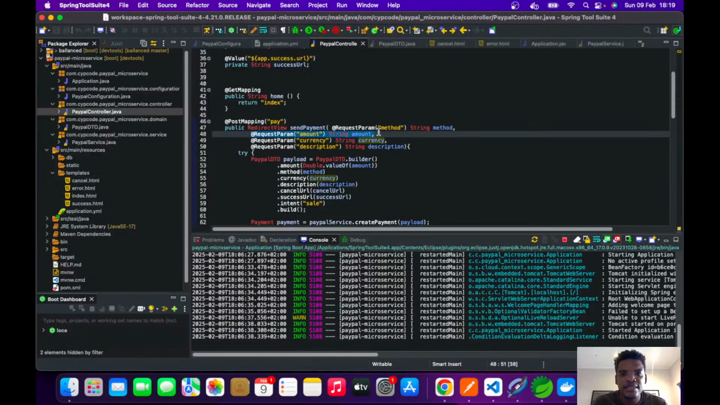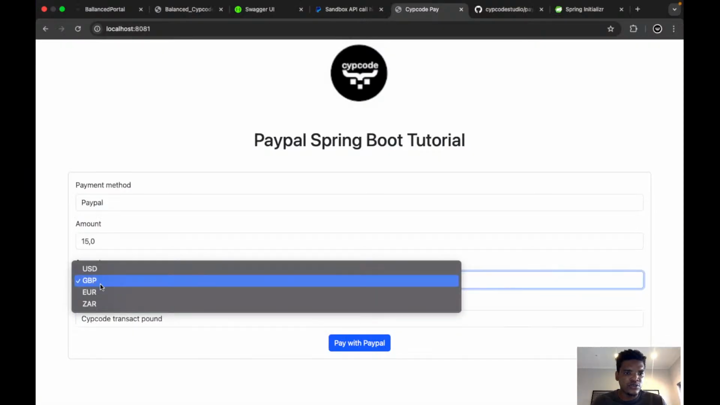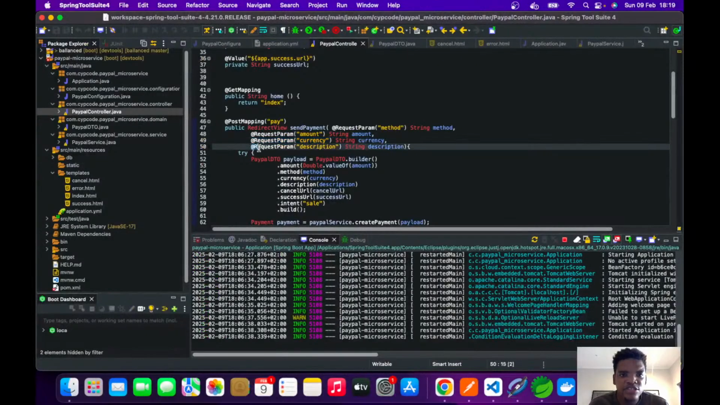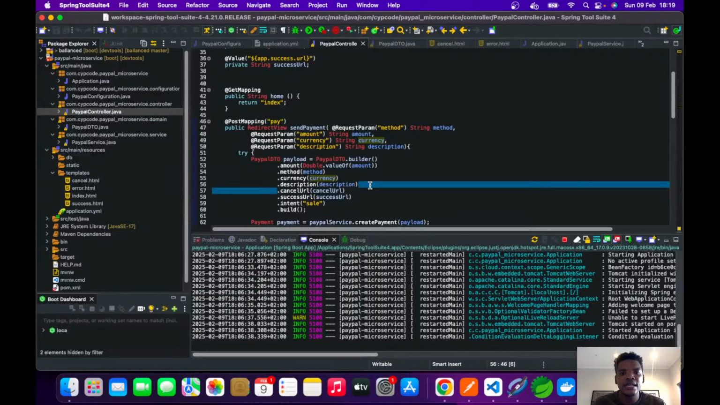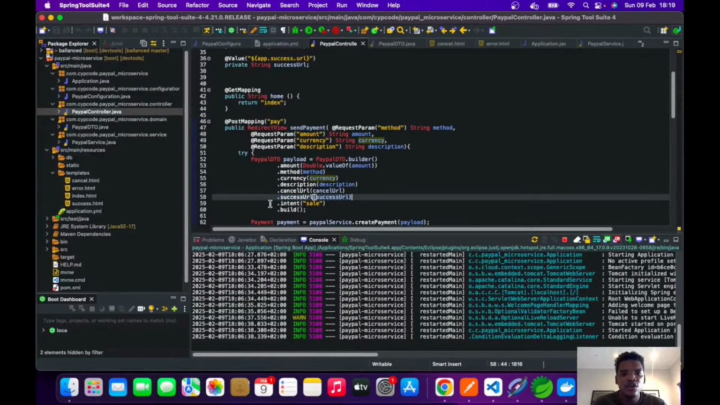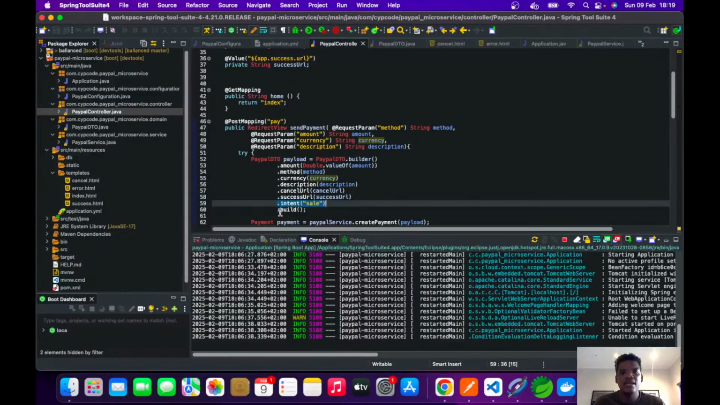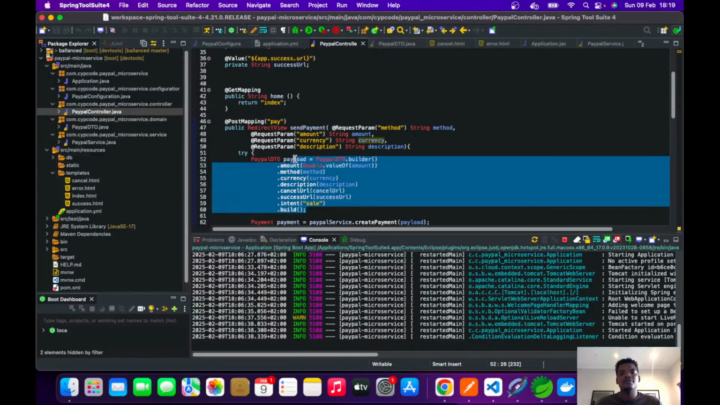So the amount is that, and then the currency, just like we selected over here, whichever currency we prefer, and then the description that you basically populate on the form. And then once we have all of these parameters, we then set all of those in our DTO. You will see in our DTO we have the amount that we set, and then we also set the method, we set the currency, we set the description, we set the cancel URL, we set the success URL, and we set the intent, which is sale, and then we build our payload just like that.